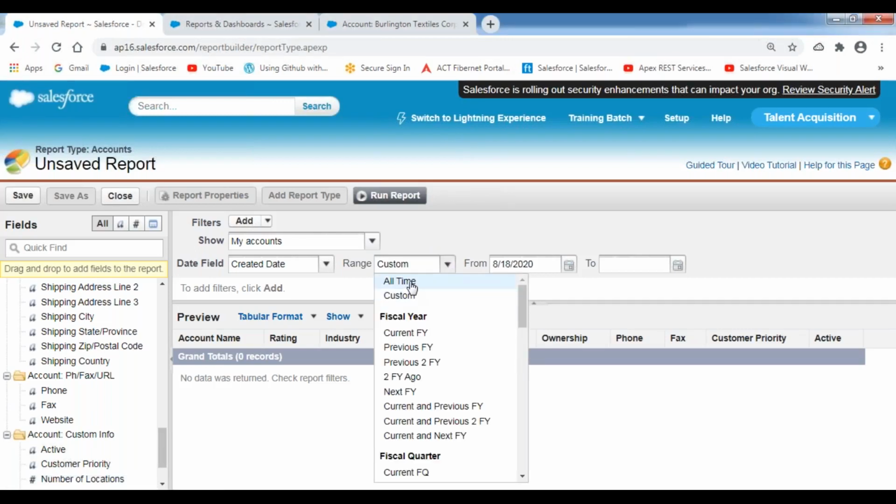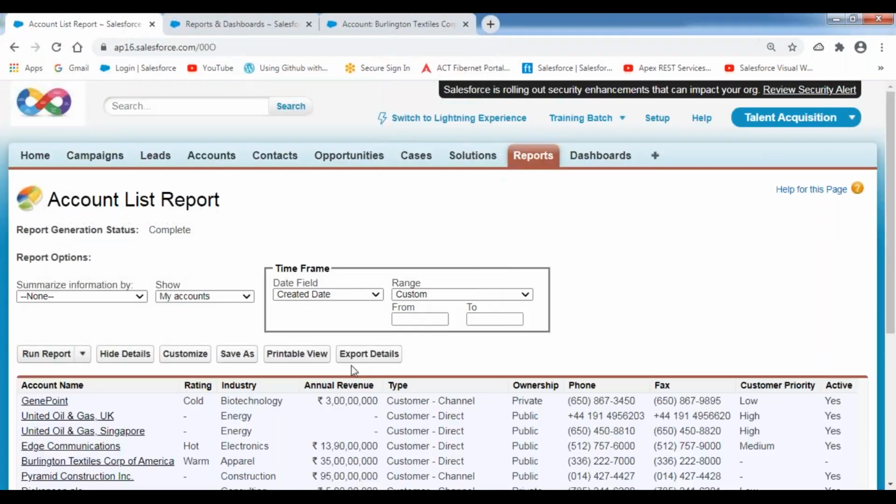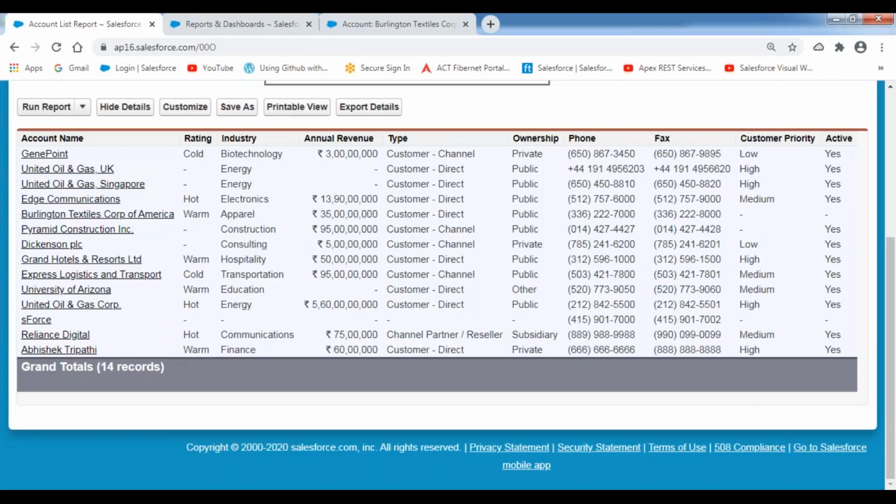I would like to collect all the records by using all-time data. Now my requirement is here. Here totally how many records are there? 14 records are available here inside my object. From these 14 records, how many accounts are associated with a few cases? From these customers, which customers have raised cases as of now? I want to know.